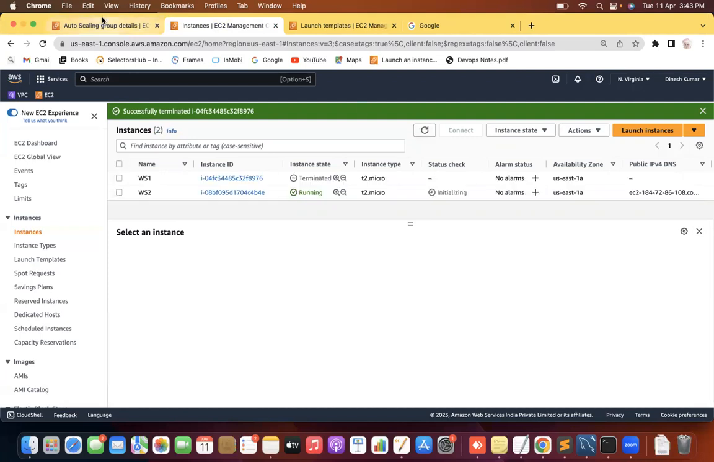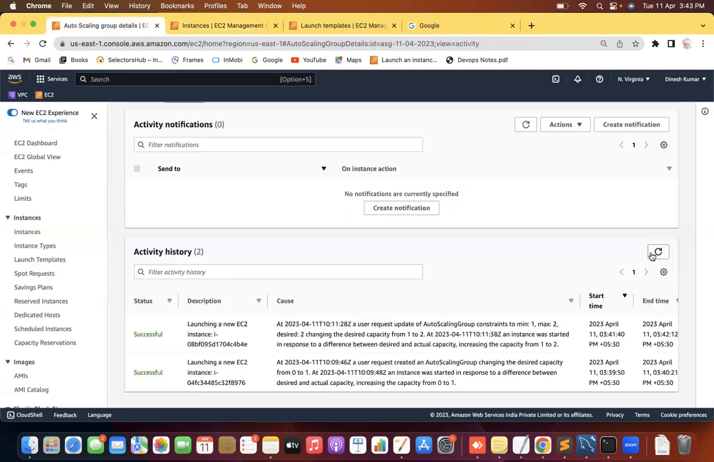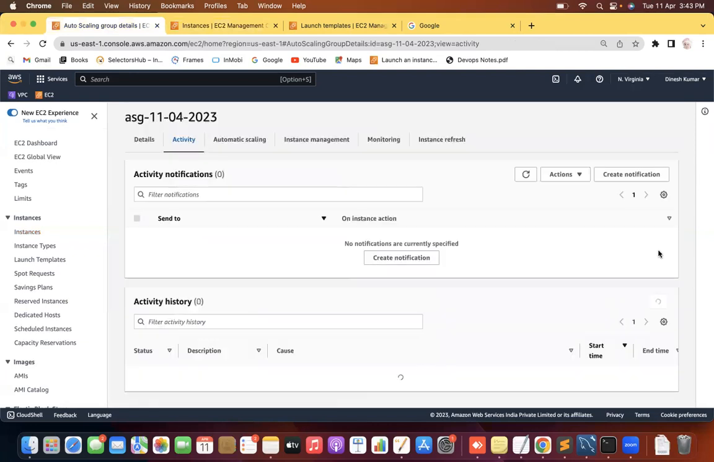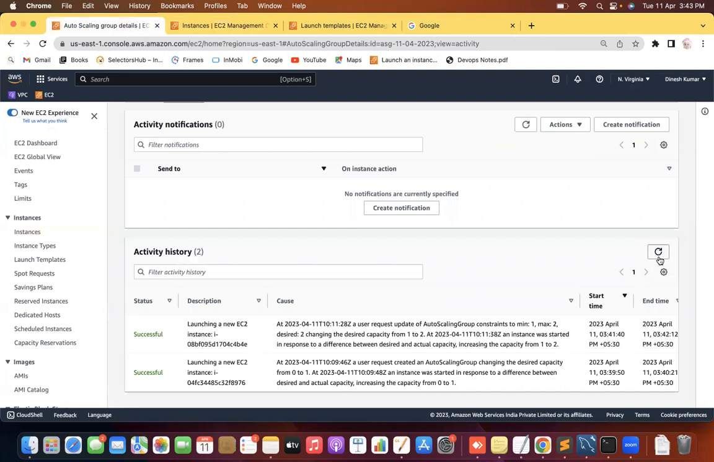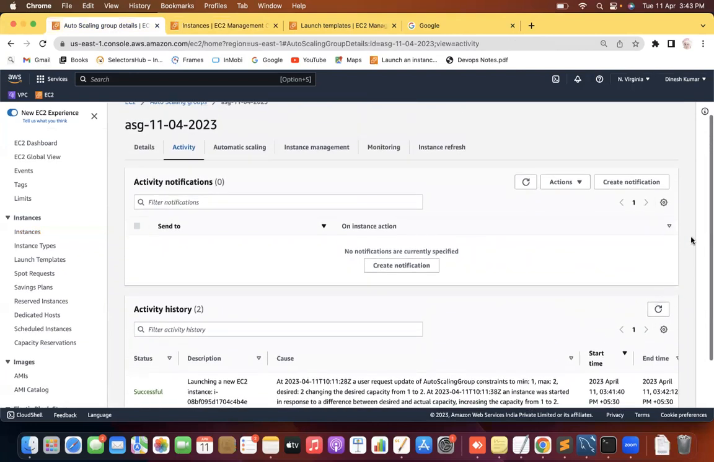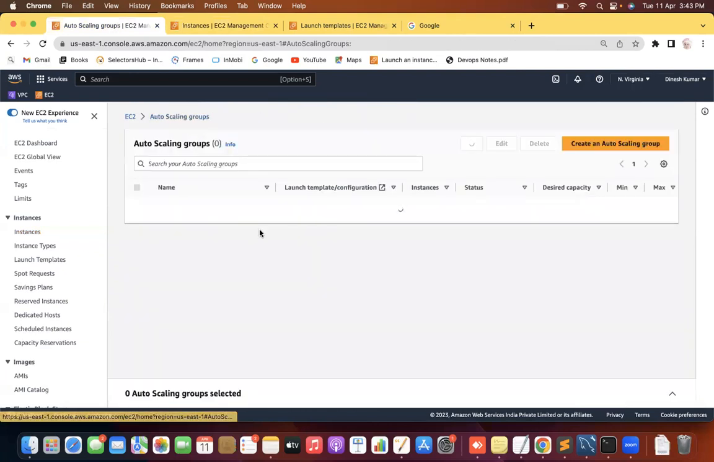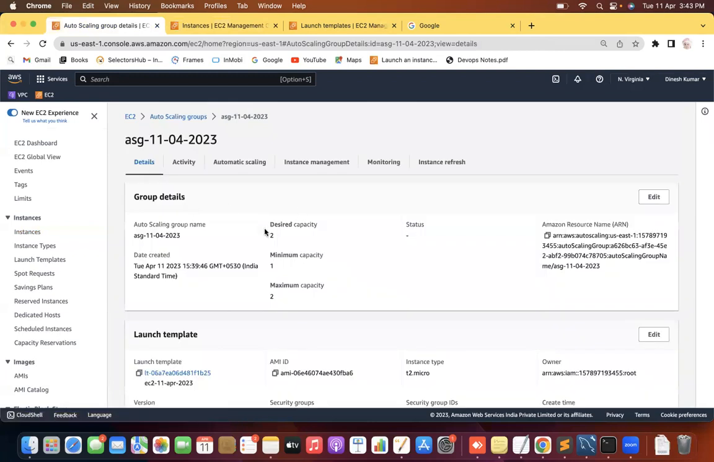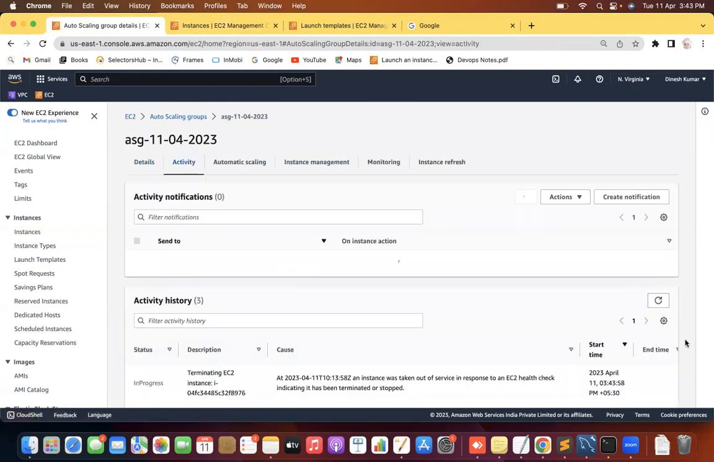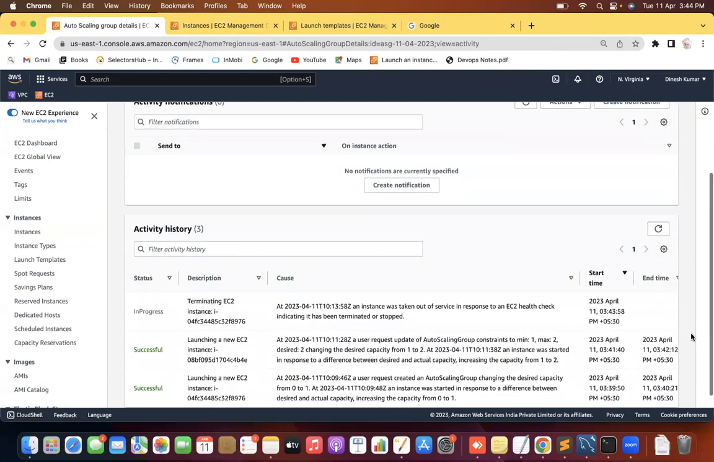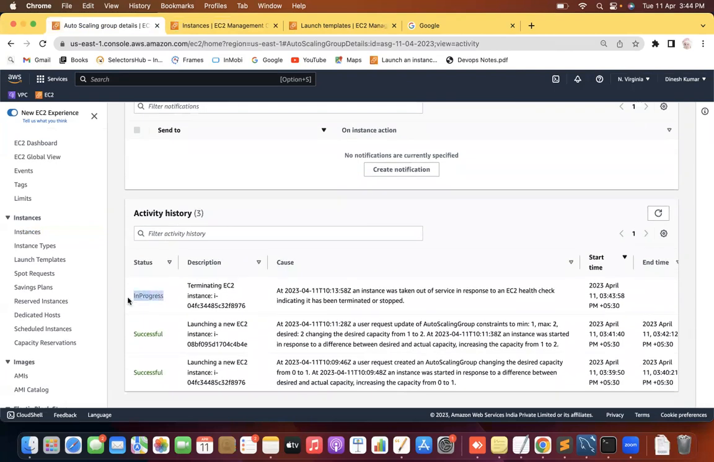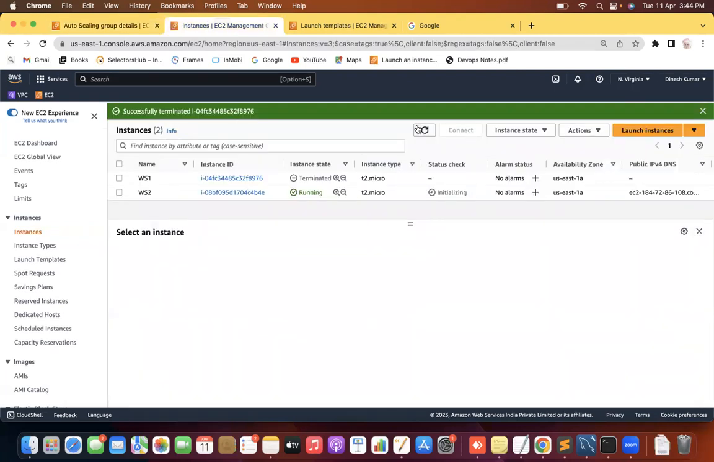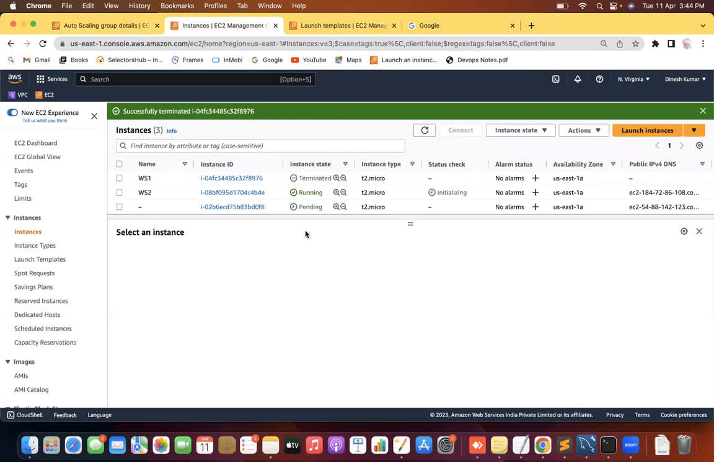Yes, it terminated, right? Now, can you see here? Let's wait. Let me check the auto scaling group. I can click on this and the desired capacity is 2. Click on activity. Now, can you see what is happening here in progress? One instance is unhealthy, but no problem. Immediately it will create another EC2 instance.